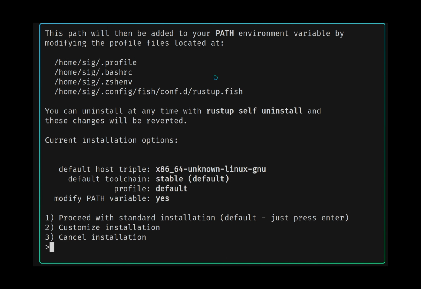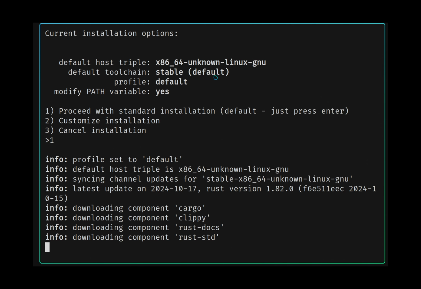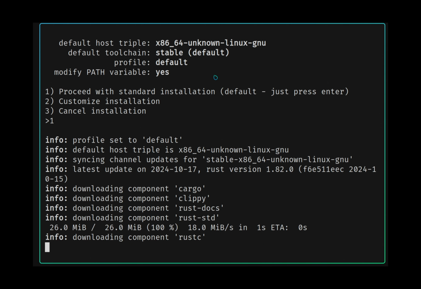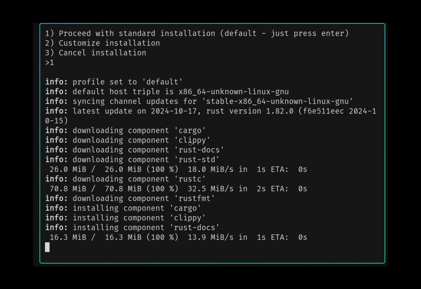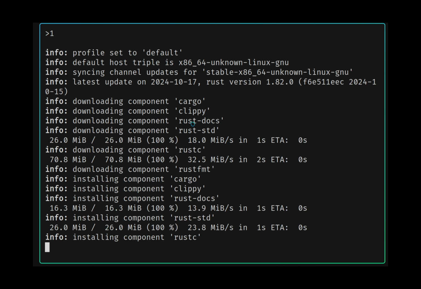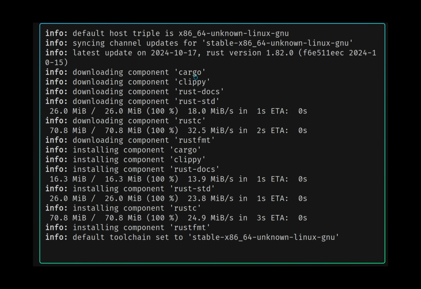It's asking me, do you want to go ahead and run this? And then it says proceed with standard installation. We're just going to go ahead and do a standard installation. You can see it's installing a couple of things. Now, Cargo is a Rust build system. So it's the equivalent of something like Cabal in Haskell, or the Go one basically is just called Go, right? Or it's the Go compiler. But Cargo is the bread and butter of Rust that we're going to be using.